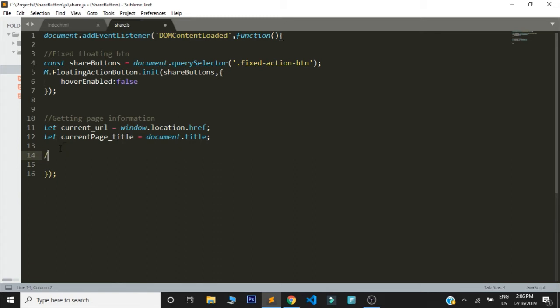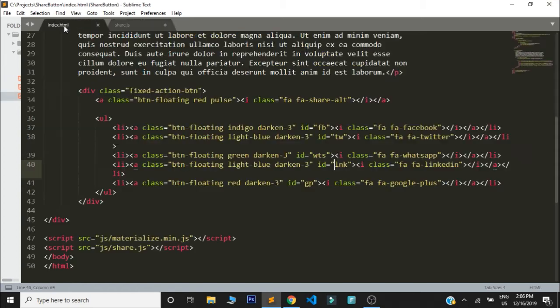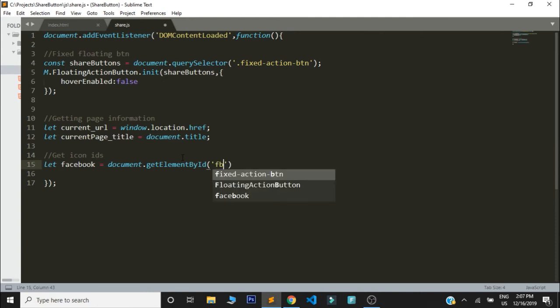Now let us also get IDs from the icons, or let's say get icon IDs, and we are going to create the one for Facebook. Should I give them the original names? Let me call it facebook, and we are going to say document.getElementById, and remember we gave it an ID of FB. That's the ID that we gave to the icon of Facebook.